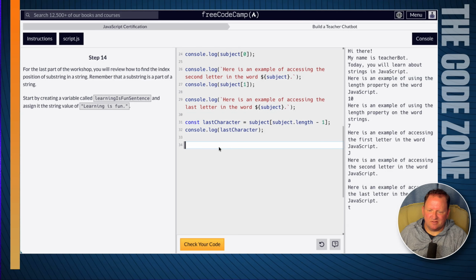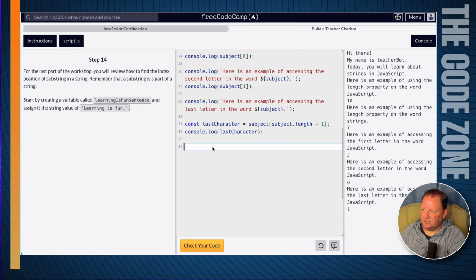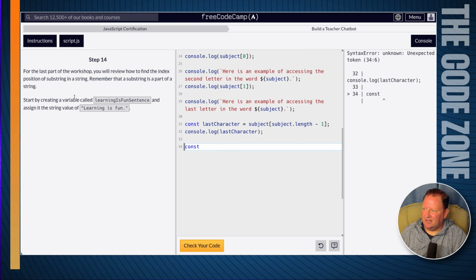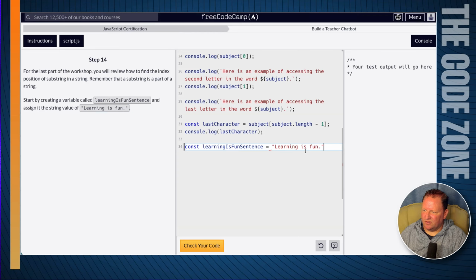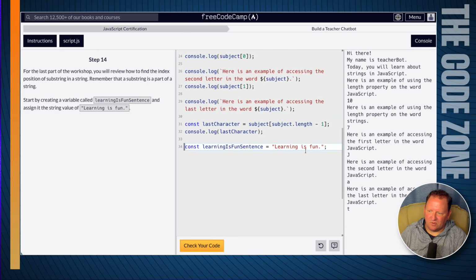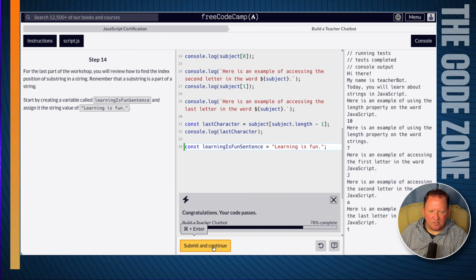And then we want to assign it the value of learning is fun. So for that, let's go ahead and go to the code. First, we'll just do a const, and then we'll grab the variable here. And then we want to set that equal to learning is fun. And that's all it's really wanting us to do here. We'll put the semicolon in there, and let's go ahead and check our code. Congratulations, we're moving on to the next step here.